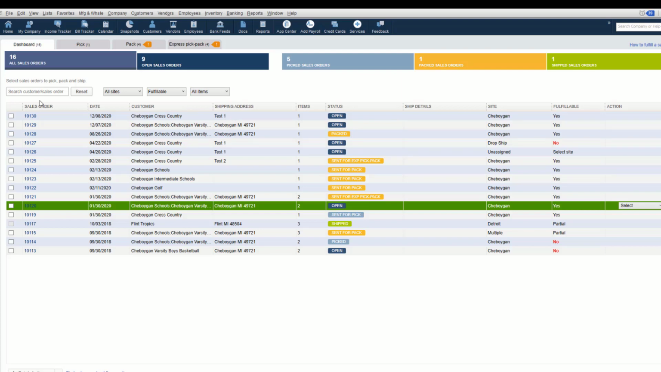And the information in the columns shows the sales order number, the date of the sales order, the customer name, the shipping address, the number of items that are in the sales order, and then the status of the sales order, the ship details, and then the site, the warehouse location, and whether the sales order is fulfillable. If it's not fulfillable, then you're not able to move forward with picking or packing the items. And then action is the last one.